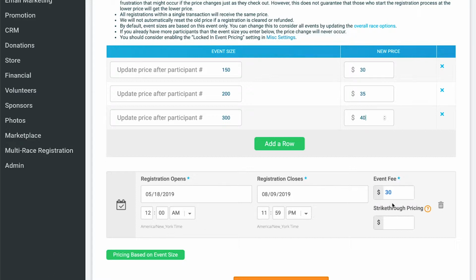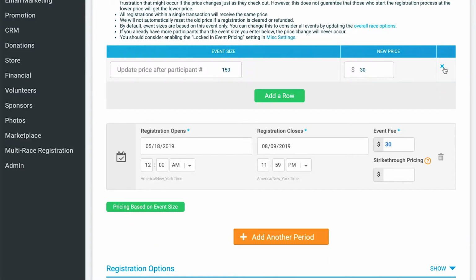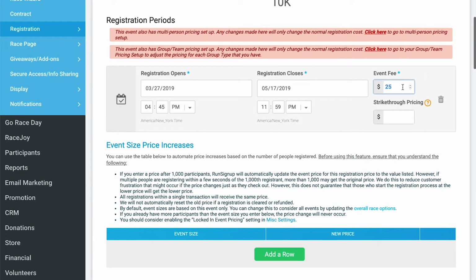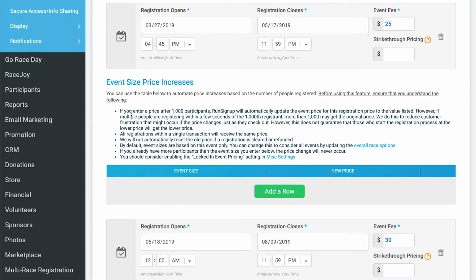You can delete any or all of the rows by clicking on the X next to that row. And if you are just trying to increase the price for a particular registration period so that it changes immediately, you can simply edit the event fee field. Once again, most races will never use the pricing based on event size. This is a specific pricing feature for specific races, so for this tutorial we will not be using this feature.